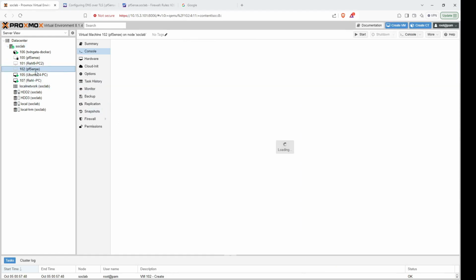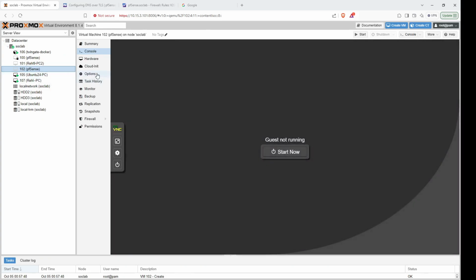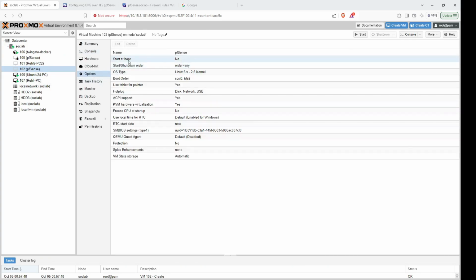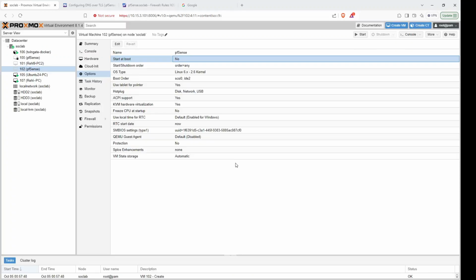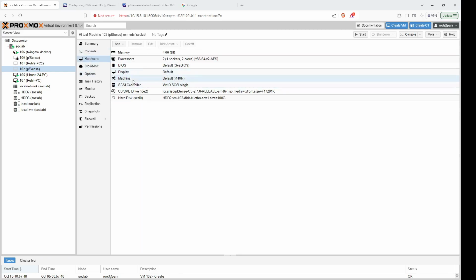Okay, now our pfSense is ready, but please let me enable start at boot, meaning that if I have a power failure and the power comes back, there's no internet, so you ask anyone to just press the power button of the server when the power is back, and it automatically boots up and the internet will be back. Now, hardware, and this is the tricky part I was talking about.